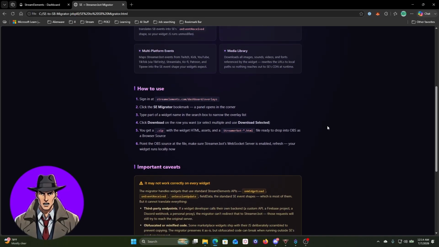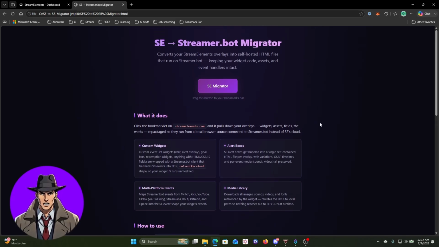With that being said, we'll scroll up to the top here. So the first step is to add this little button to your bookmarks bar. This itself is JavaScript. It is set up to run only on StreamElements.com. We did take a quick gander at the code just to make sure that it does what it says that it's going to do, and that did seem to check out. So what you'll do is just drag this little button up to your taskbar, and then you'll have the shortcut right here.